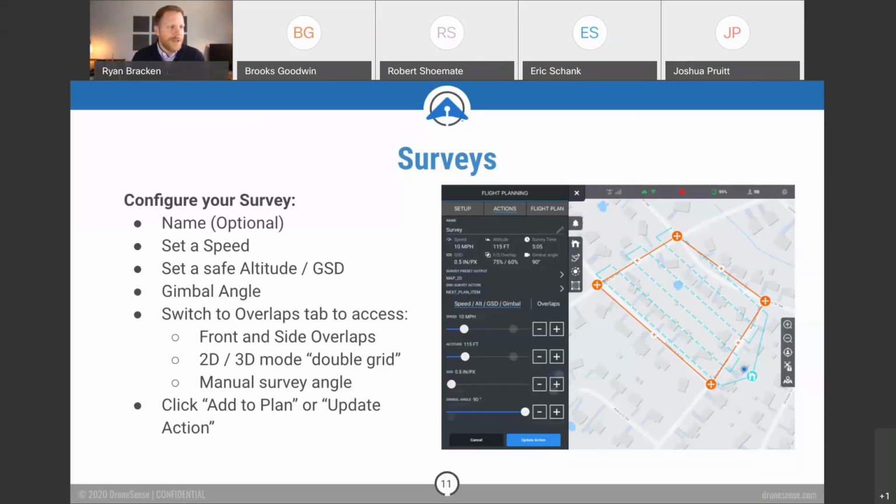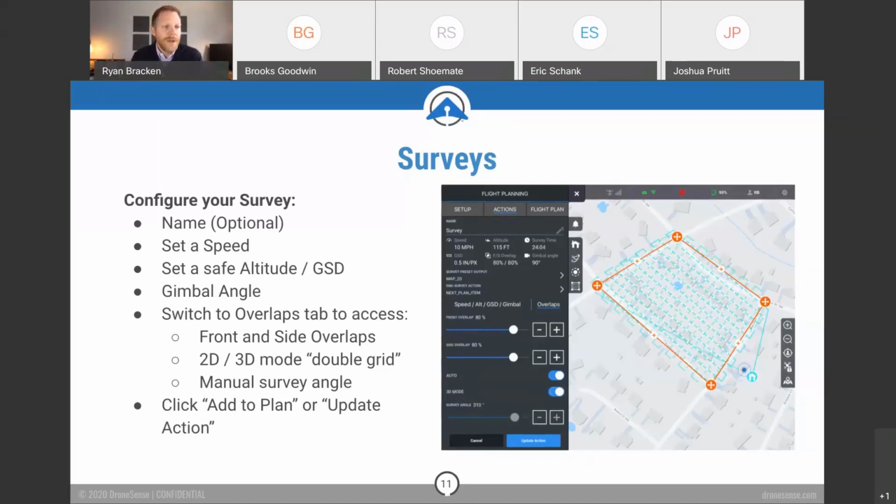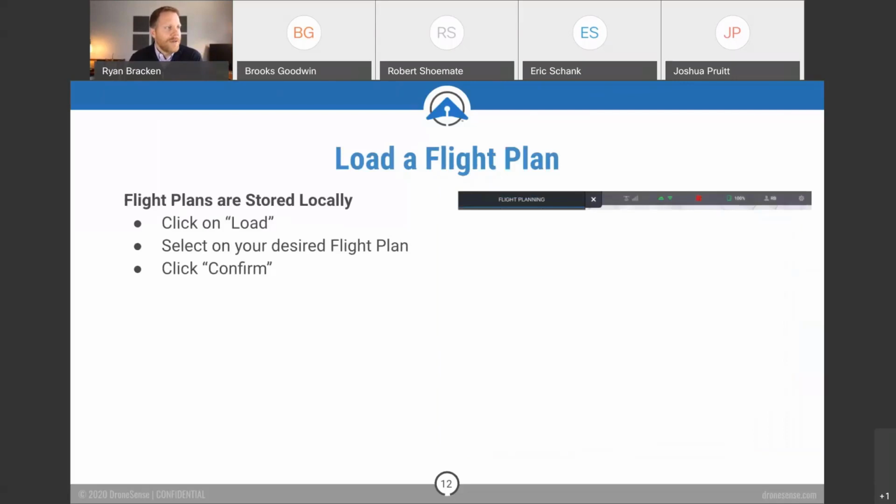Now, if we switch over here to the overlaps tab, you can adjust those overlaps. If you're flying an ortho mission like this, you may want to set 80% front and side overlap. That's recommended by a number of companies for their orthomosaic creation. And if you want to fly a double grid, a 3D mode, you'll click on that 3D mode, and that's going to create that double grid mission, taking photos in all four of those directions. Hit update action, and that will become part of your flight plan.